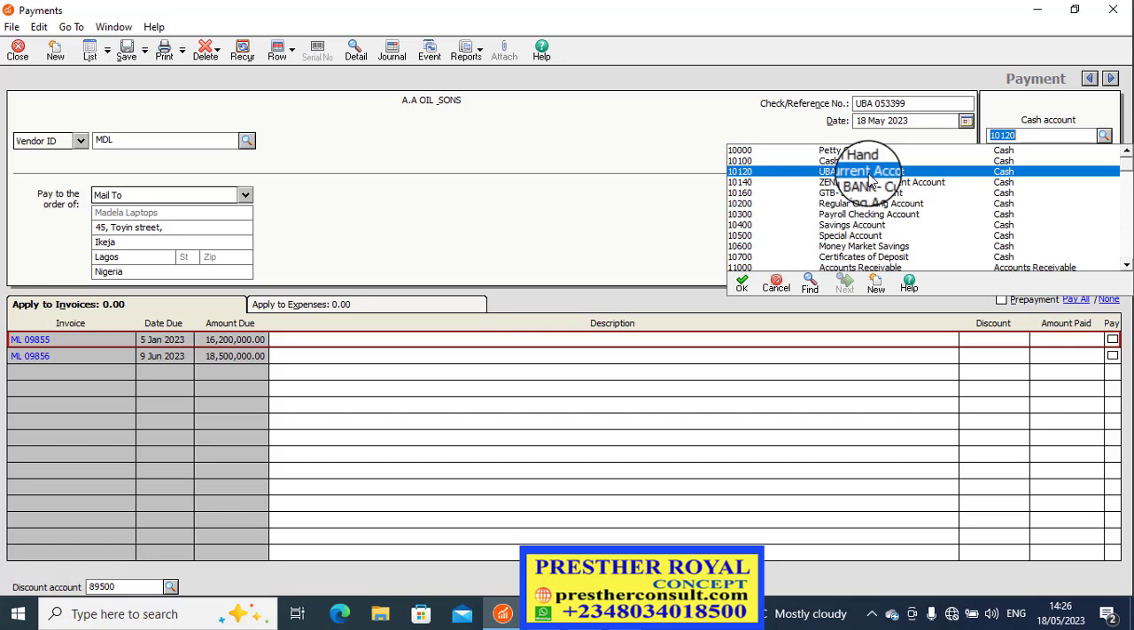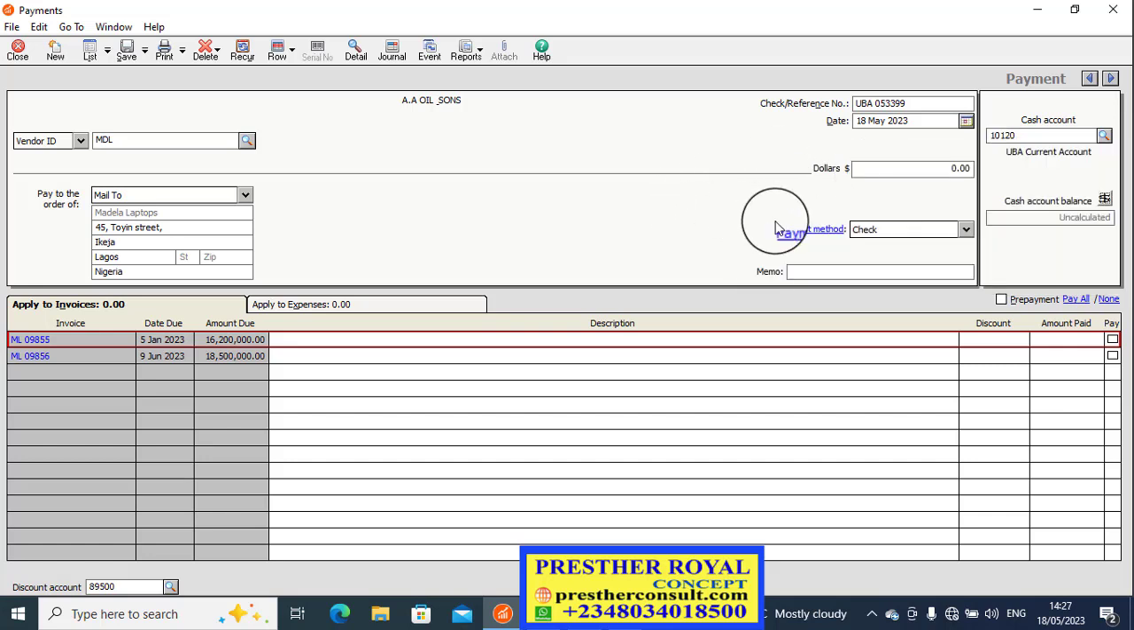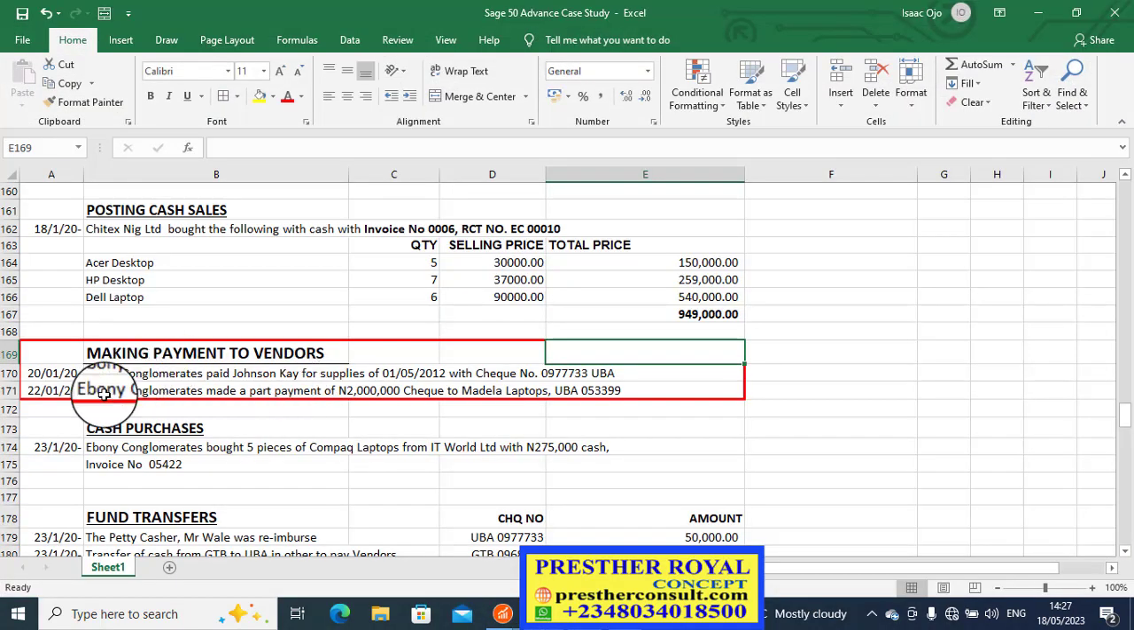So what you do is to look for the chief accountant and ask, either by way of memo or telephone, before you write the check. Okay, this is UBA. I've selected UBA. Then this is part payment now. Ebony Conglomerate made a part payment of 2 million check to Mandela Laptops.